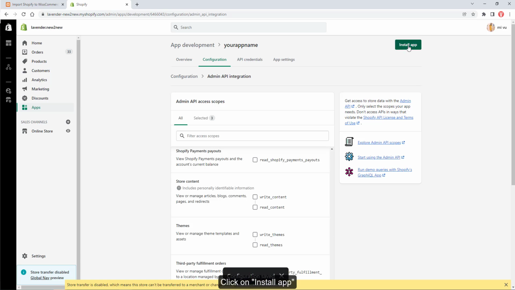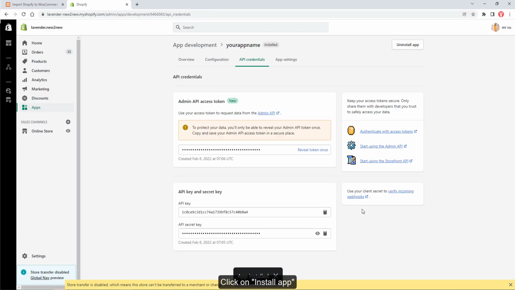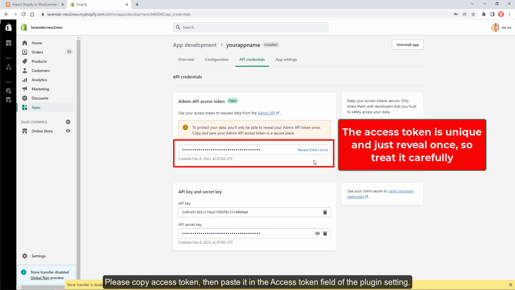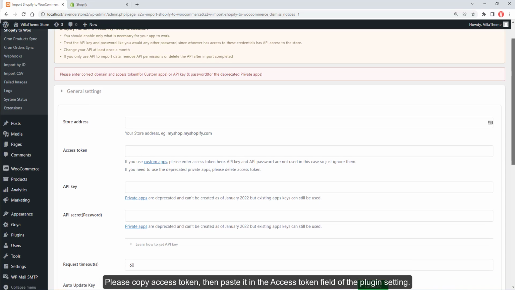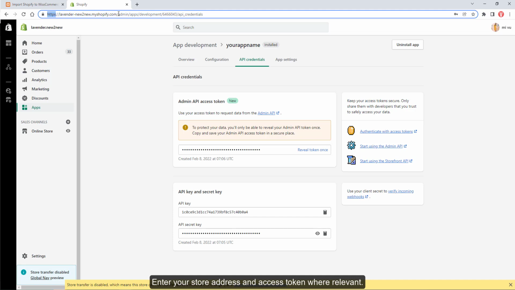Click on Install app. The API credentials for your created app appear. Please copy the access token, then paste it in the access token field of the plugin setting. Go to the Shopify to WooCommerce plugin. Enter your store address and access token where relevant.